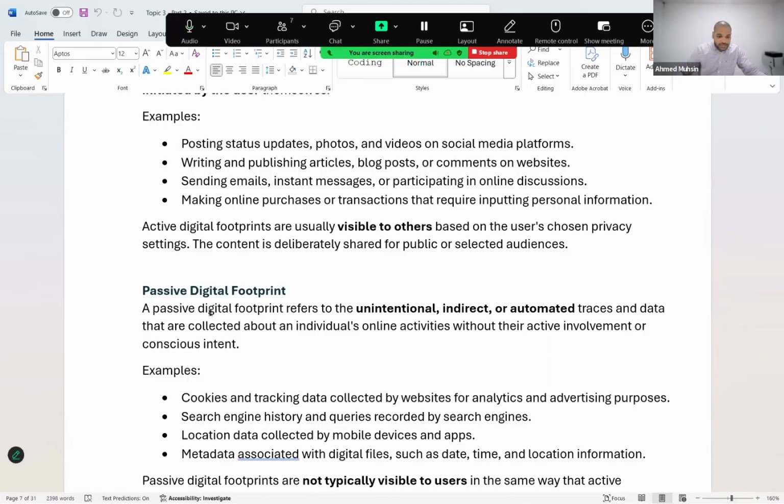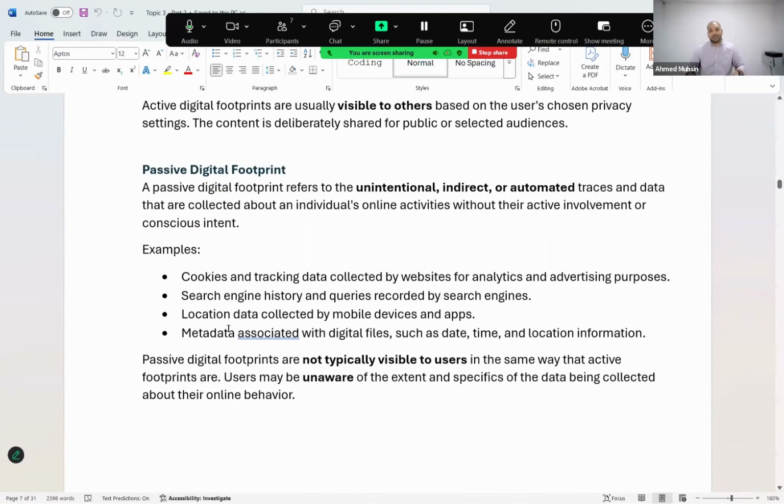Okay. All right. Can you guys come down to passive digital footprint? Everyone, can you all read passive digital footprint? It refers to the unintentional, indirect, or automated traces and data that are collected about an individual's online activities without their active involvement or conscious intent.